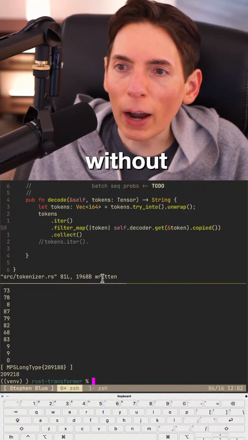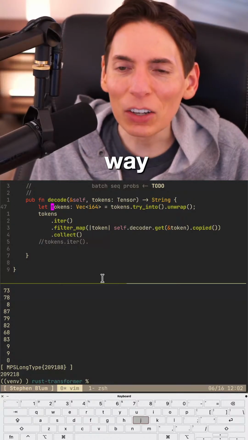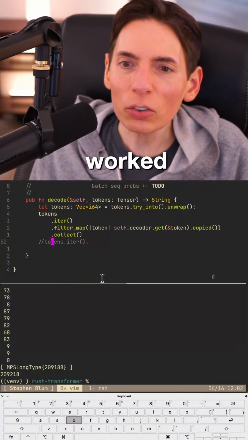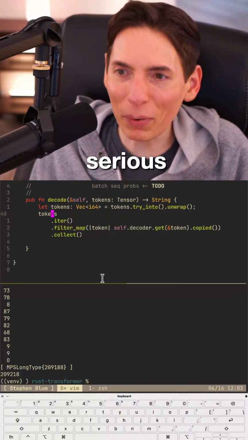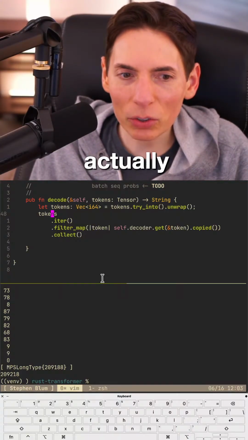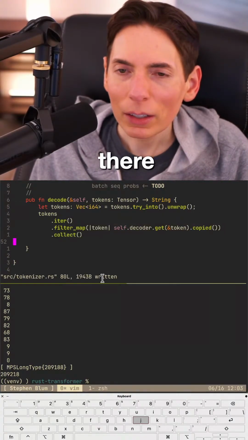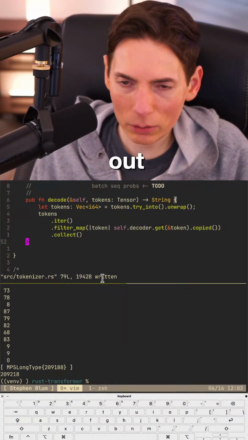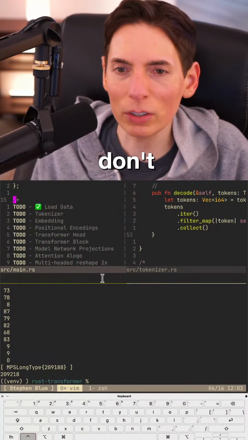It built without crashing? First try? Are you kidding me? There's no way that worked. Are you serious? You guys think that actually worked? Look at that, right there. All right, so let's try it out. You don't get that lucky with Rust.